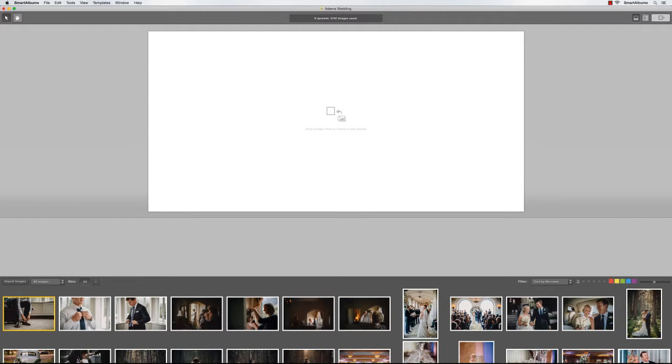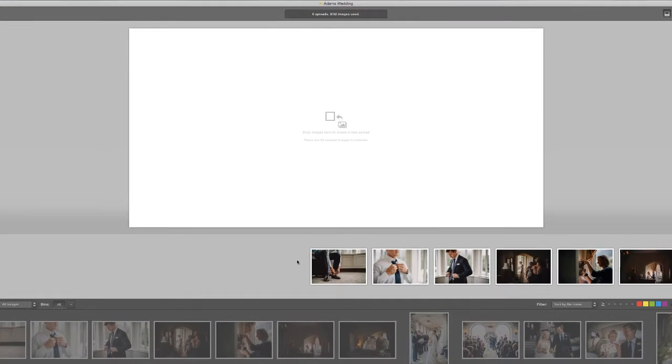First, select all of the images in the image browser at the bottom and drag them onto this area called the timeline. Next, put page separators between the images in order to group them together. We call these page separators cuts.